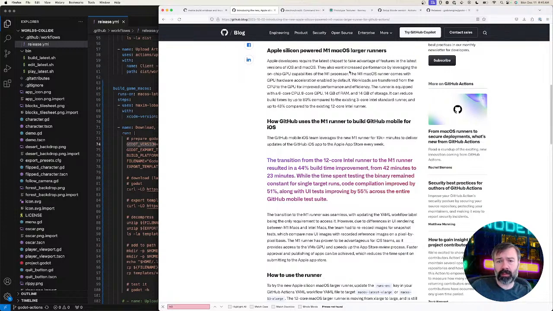M1 Mac OS runner comes with GPU hardware acceleration enabled by default. This is pretty interesting. Maybe we can do some cool stuff with Godot if these runners are coming all built out. Workflows are transferred from the CPU to the GPU for improved performance and efficiency. Runners equipped with a 6-core CPU, 8-core GPU. Wow. 14 gigabytes of RAM, 14 gigabytes of storage. Yeah, we can build some good stuff there. That's no potato. It can reduce build times by 80% compared to the existing 3-core Intel standard runner.